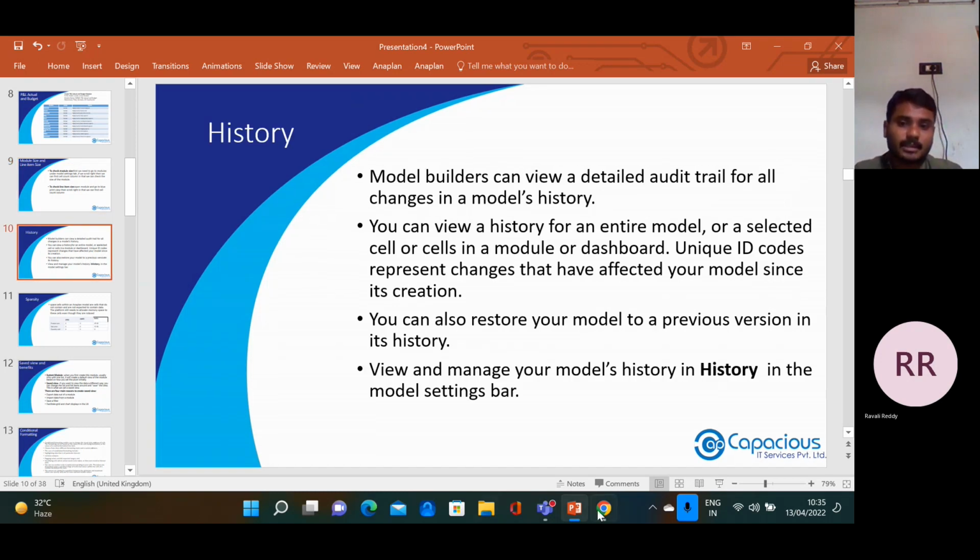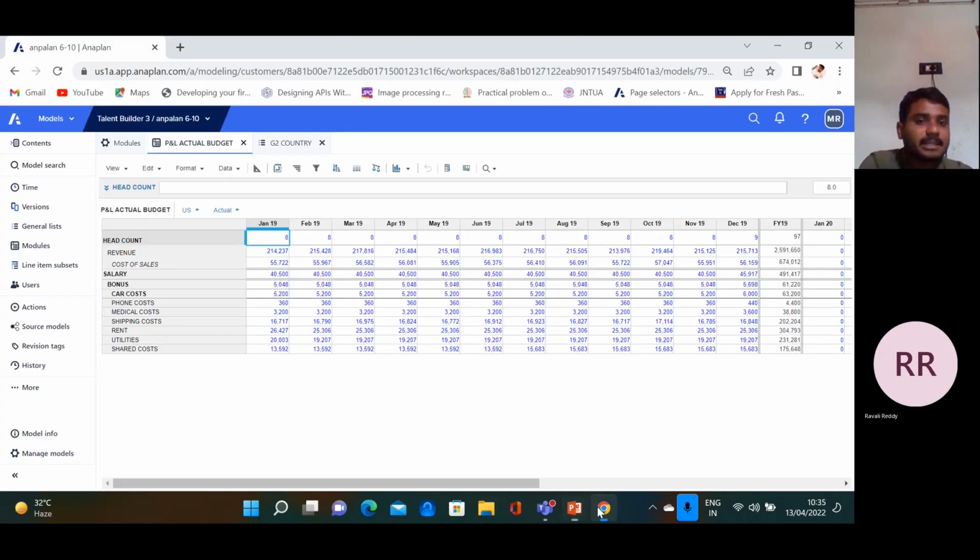History. Yeah, the history key. We can manage any changes in general lists, versions, module, dashboard. The changes are easy to track by using history. So I would like to explain with one example.